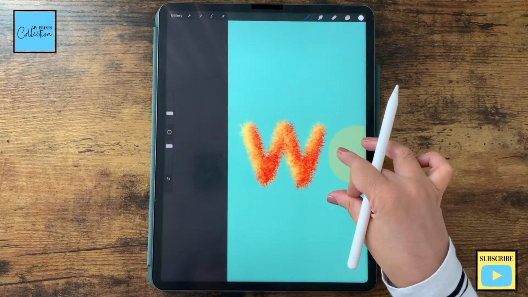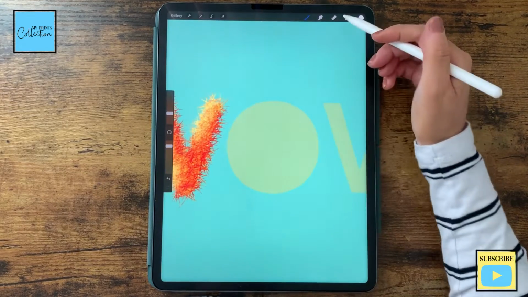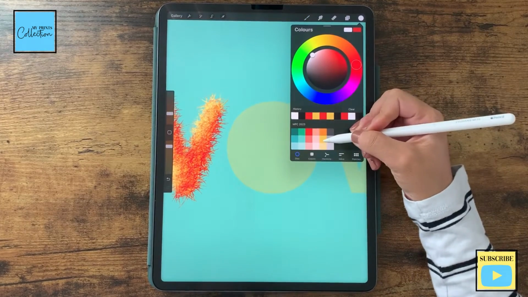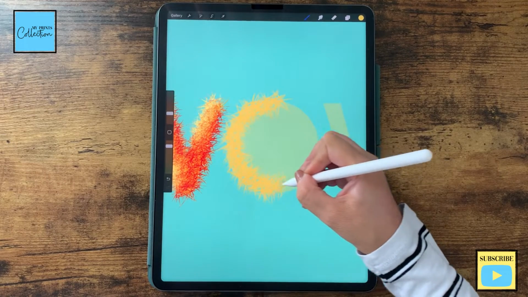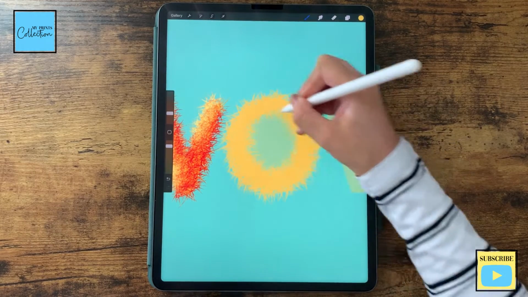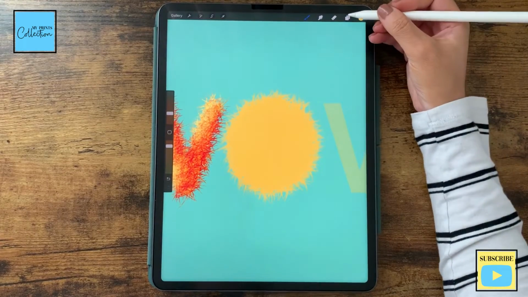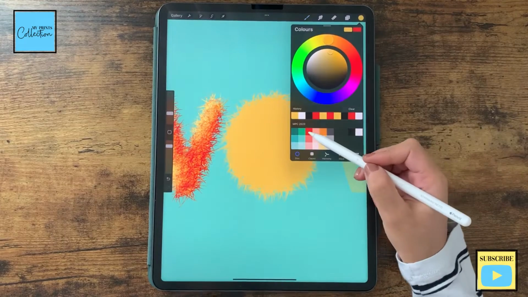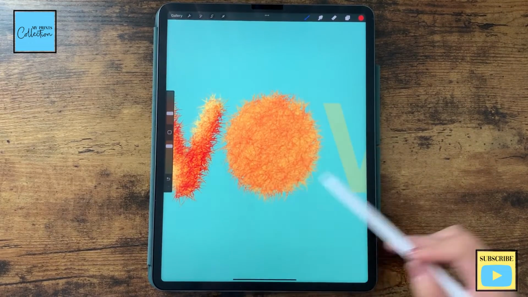and I'm gonna repeat the same process for my letter O. So on a different layer, with my color yellow and my brush, I'm gonna draw a circle like this and fill this out. Now I'm gonna alpha lock it with my reddish color. I'm gonna add some texture to it.